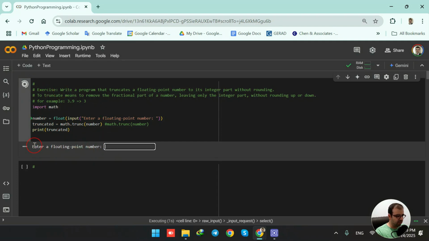So when I run this code, it says enter a floating point number. So I type down 3.14. It says the output is 3. I type down, for example, 1.85. It says the output is 1. I type down, for example, 20.5. It says 20.